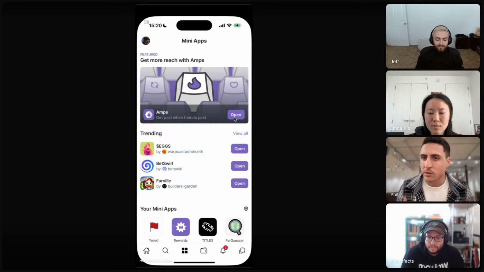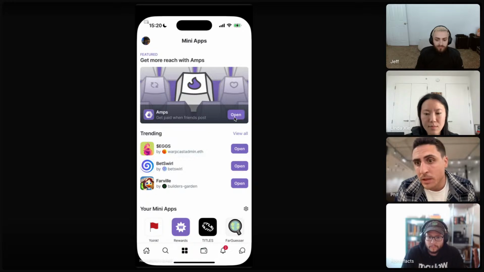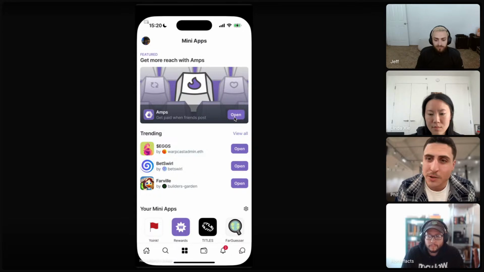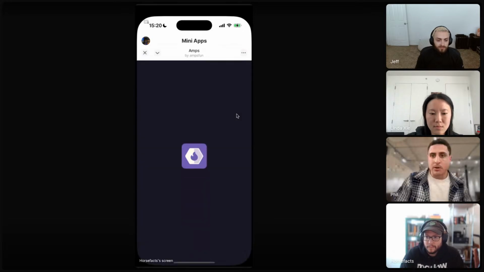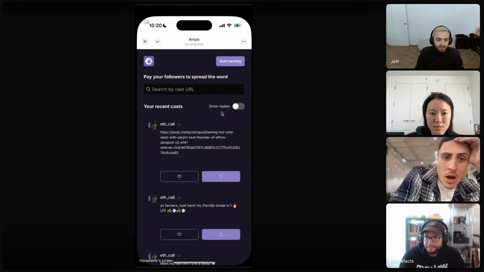All of this converged earlier this year, and Jeff and I did a sprint to get the first version of the frame out, AMPs, within a couple of weeks. We tested it in private beta for about 6 weeks and then launched it earlier this week in general access. So, maybe if you want to go ahead and launch it, if you're open to doing the demo. Yeah, that's it. Okay, cool.